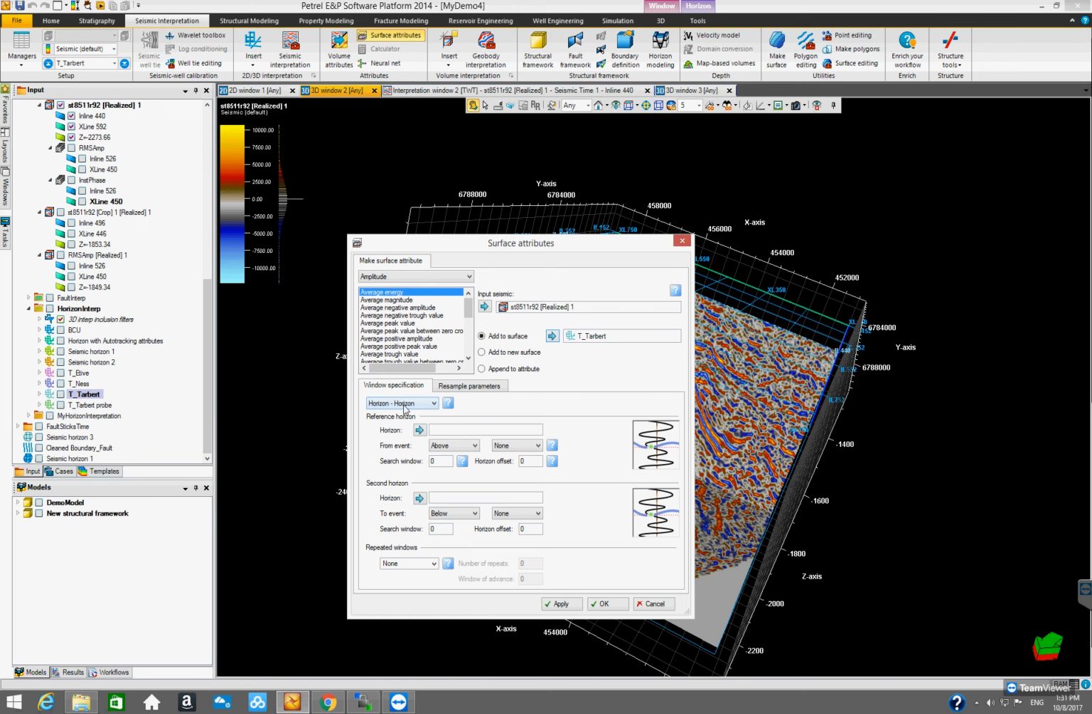You can see there are different choices. So single horizon, Z to Z, that kind of thing, right? And then horizon to horizon, right? So if you choose horizon to horizon, then it's going to compute the attributes within a certain interval that goes from the top horizon to the bottom horizon. So you can specify what's actually going to be the reference horizon, right? Suppose the reference horizon is top Tarbert, right? And then the second horizon, let's say top Ness, right?